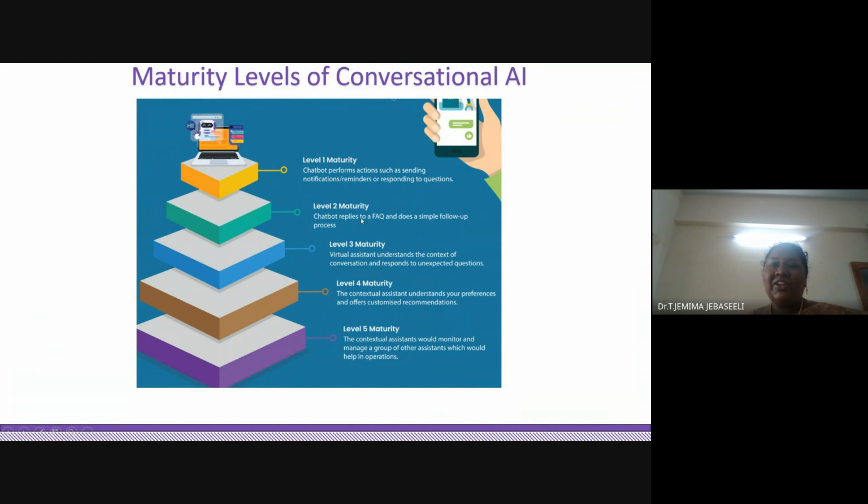Next, maturity level two. The chatbot replies to frequently asked questions and similar follow-up processes also. So that is maturity level two. Any question you ask, it is a little dynamic. It is not rule based. It is a little template based, followed by some machine learning algorithms, where when you integrate, you can train the data based on some inputs. But even so, some information it may not be able to answer.